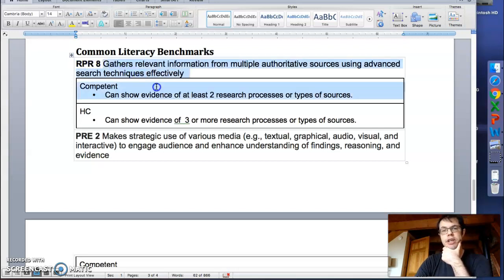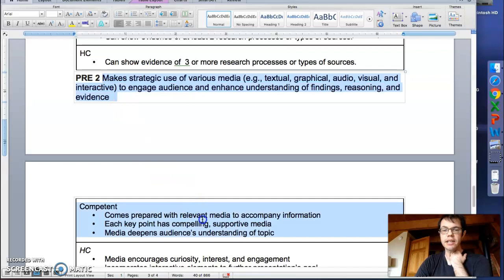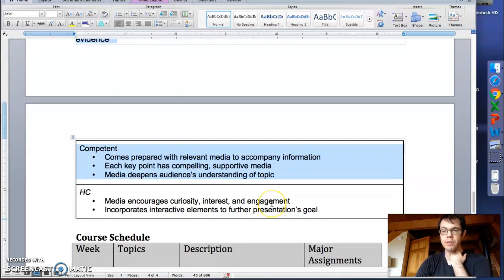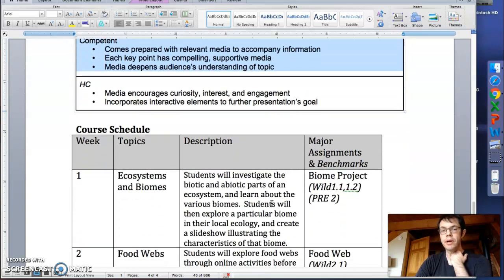It's a case study, so you need to do some research, and you get this benchmark from essentially the number of sources that you use when you do that project. This one is about using media in a presentation, and that's the first benchmark assessment, which we will talk about right now.